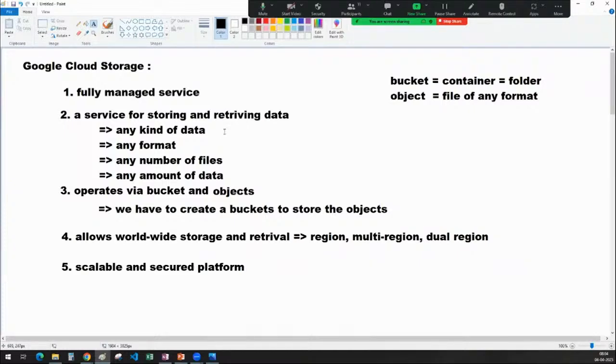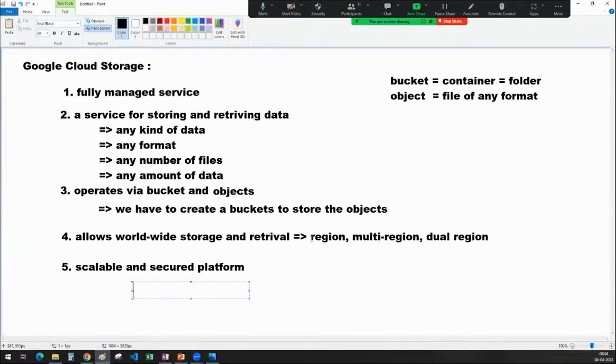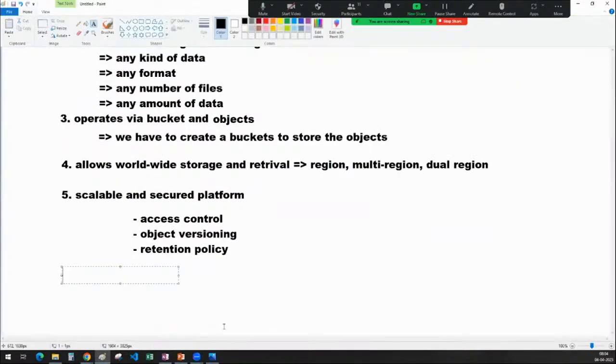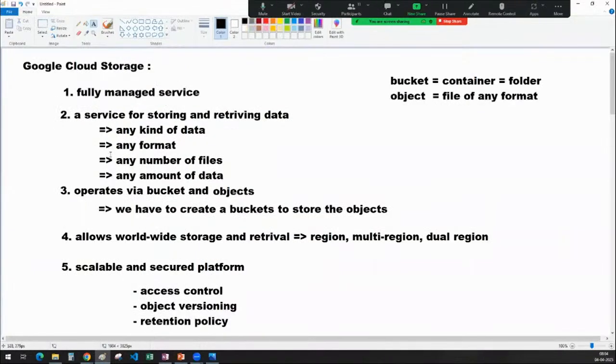Tomorrow we will see how to create a bucket. Inside that, all these things: when I say secure platform, we can say access control, and very basic concepts we are going to see tomorrow. Object versioning. What is meant by all of this terminology? We will see retention policy. And one more thing is storage classes. While you are creating a bucket, there are also storage classes. So tomorrow we will see all of these things, sir.